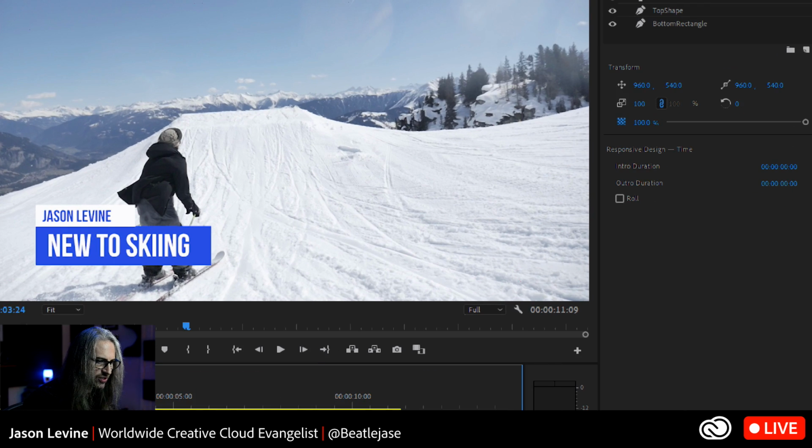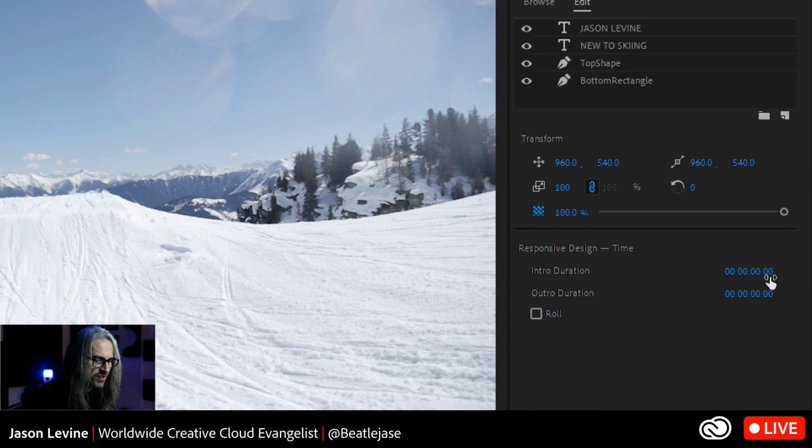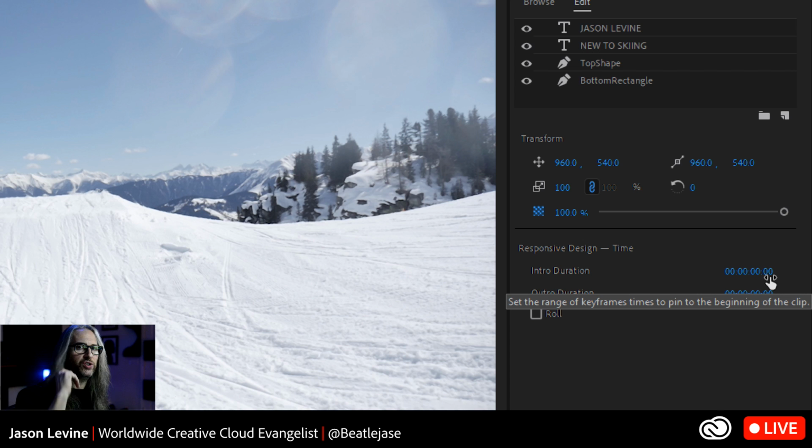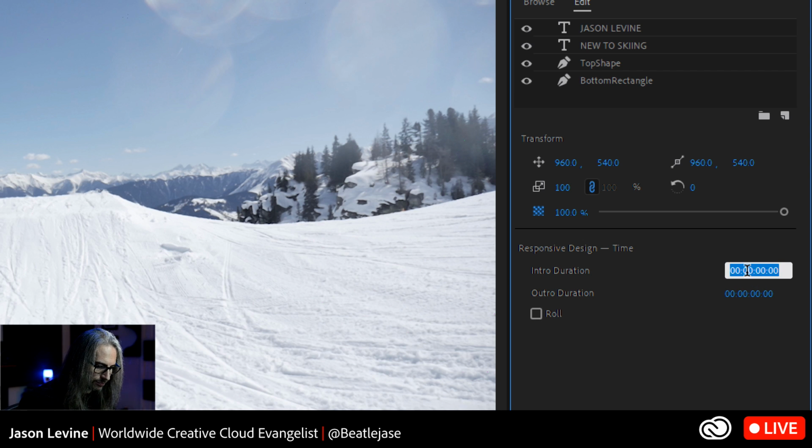It's going to be inside the Essential Graphics panel. Without having any of the layers selected, you see this responsive design time option. Now, this particular timeline happens to be in 25 frames per second. So like I said, the animation itself is approximately 30 frames, so that would be a second and 5 frames. So let's type in here 1 second, 5 frames for the intro duration, and the same thing for the outro, 1 second and 5 frames.